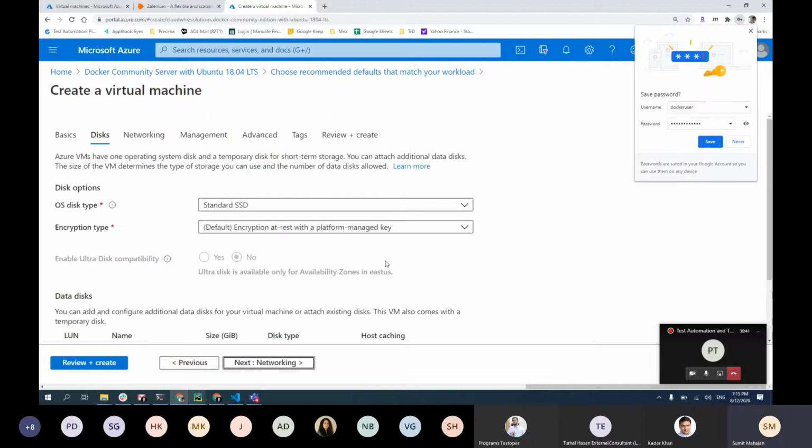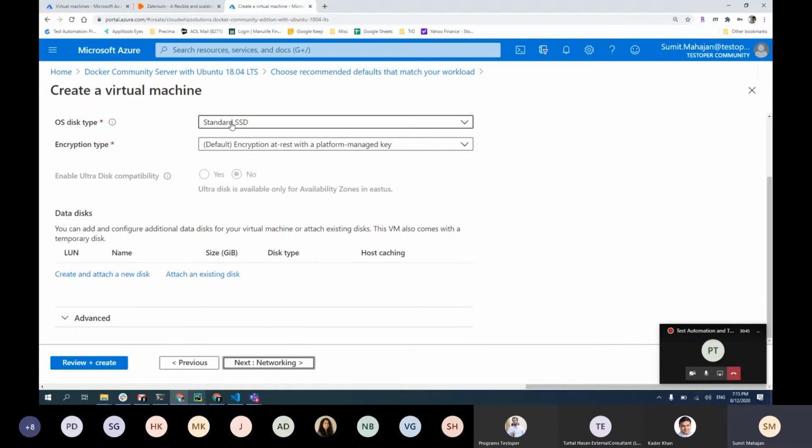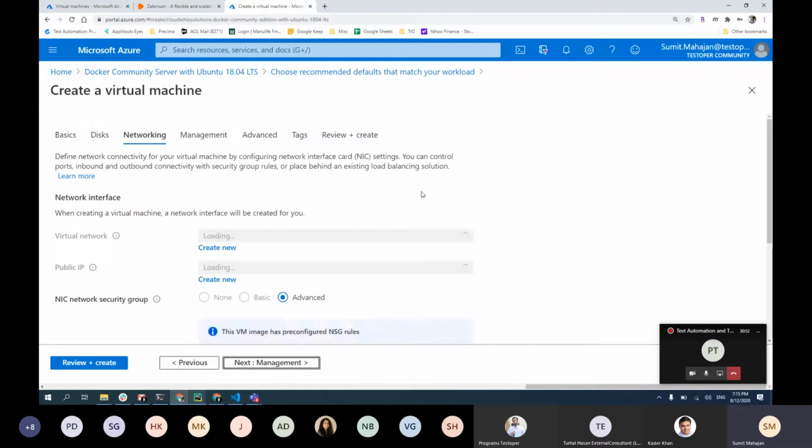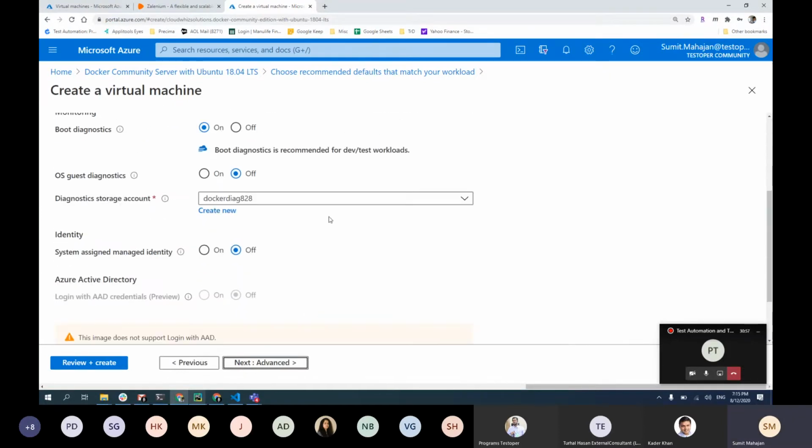So let's go to the disk section. No, I don't want to store this. So I'm going to use a standard SSD. I don't want a premium SSD or HDD. So let's go to networking. Nothing needs to be changed here. Management, nothing needs to be changed here.